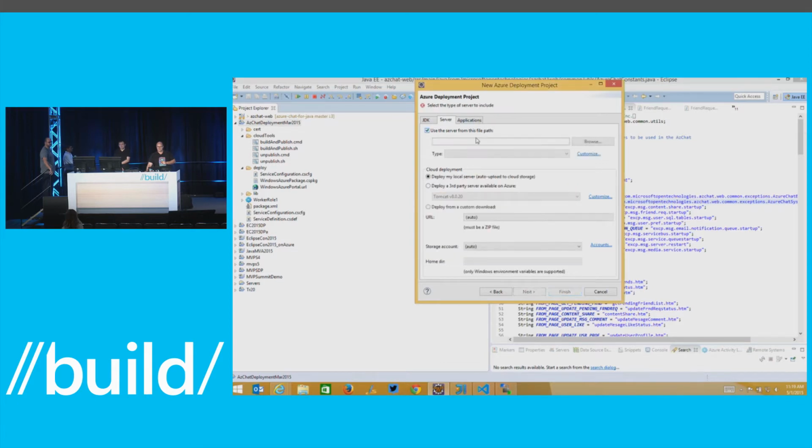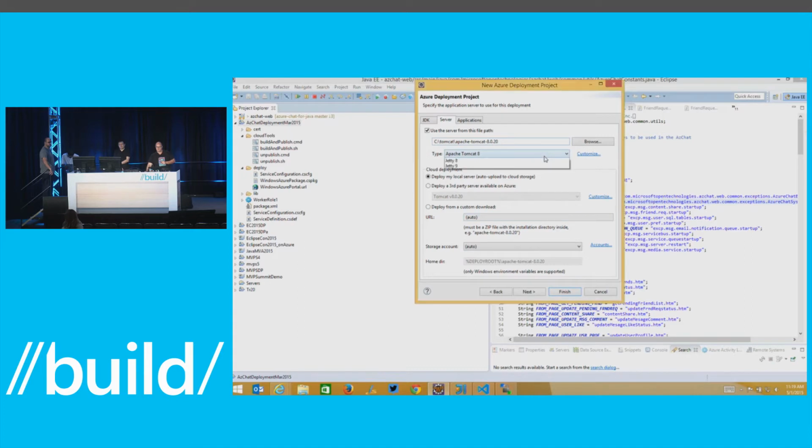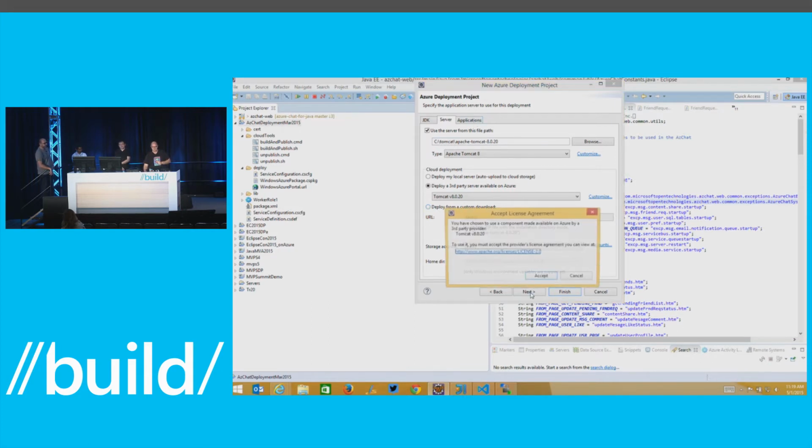I can use Tomcat. Let's see, I'll use Tomcat 8 today. It knows which Tomcat I'm using, but these are all the different app servers that you have to use with your application. You can also deploy a third-party server. We've got basically just Tomcat at the moment. You can deploy from a custom download again. The reason you want to choose all these options is you can make the Java package smaller when you deploy it. And then we have some other settings that you could use.